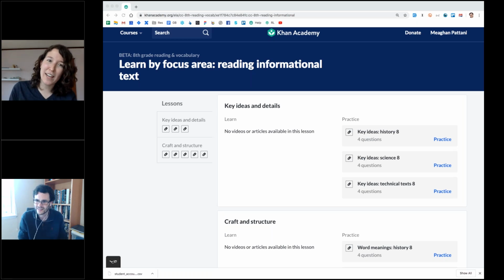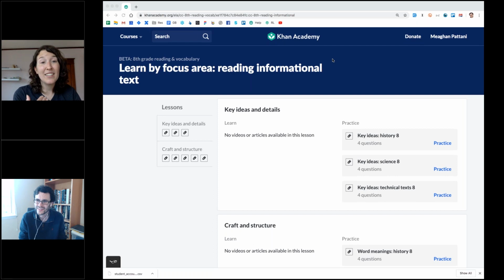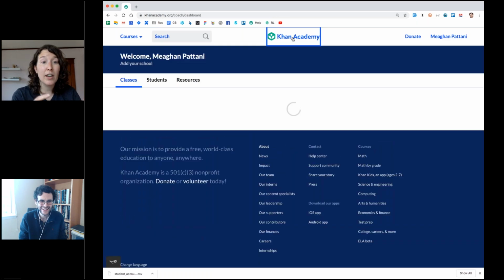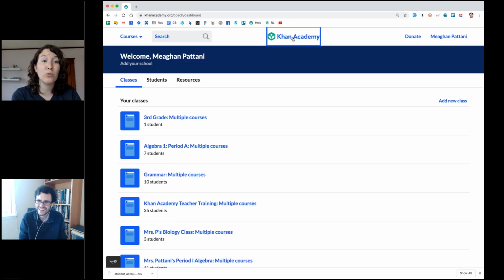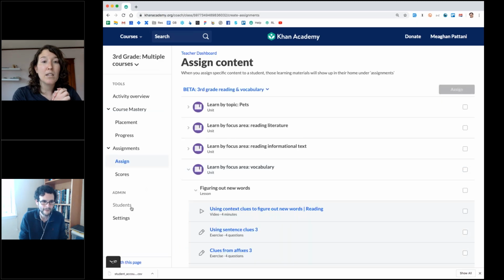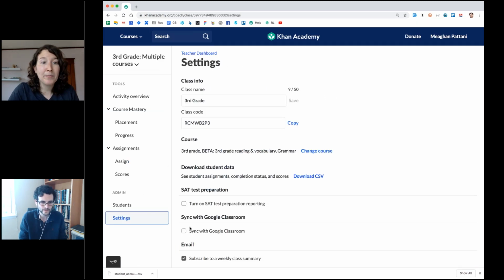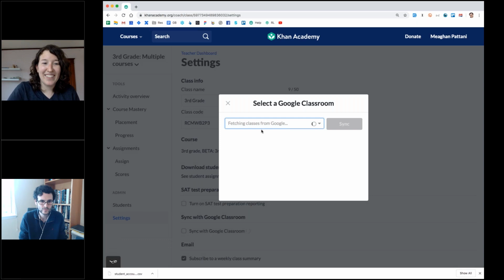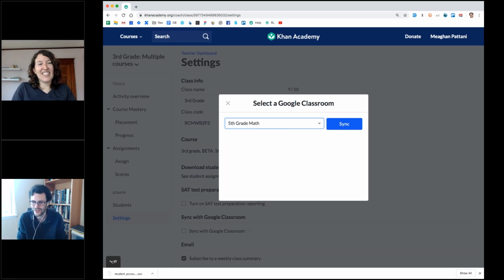Awesome. So I use Google Classroom too, and there's a lot of compatibility between Khan Academy and Google Classroom, which is fantastic. And you can actually, in your Khan Academy account, even sync your Google Classroom to your Khan Academy class. And just explain a little bit more about what does syncing look like? What does that actually do for the teacher or for the students?